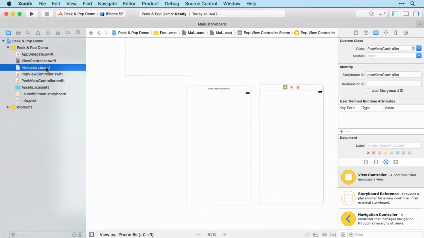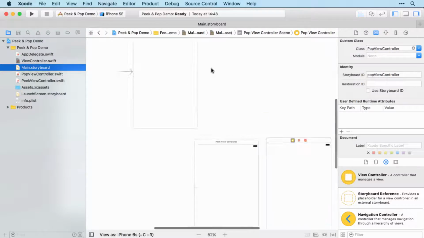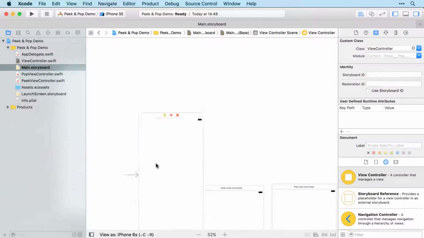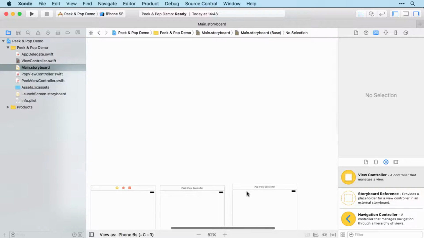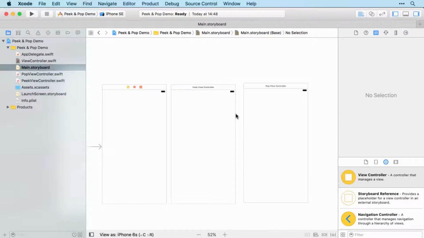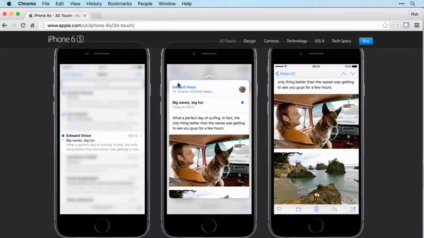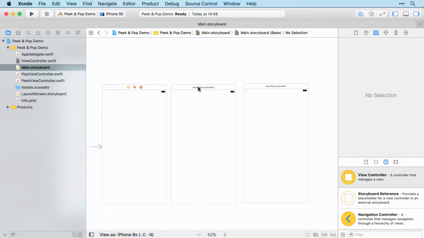I can't run it on the simulator and I don't have an iPhone 6S, unfortunately, so I can't show you it in action. But hopefully you're fairly clear on what will happen when we run this app on a device with Force Touch. A small press on this screen will jump to this view controller as a kind of preview, like this. And then pressing harder on that will display the pop view controller. All right, so pretty straightforward.